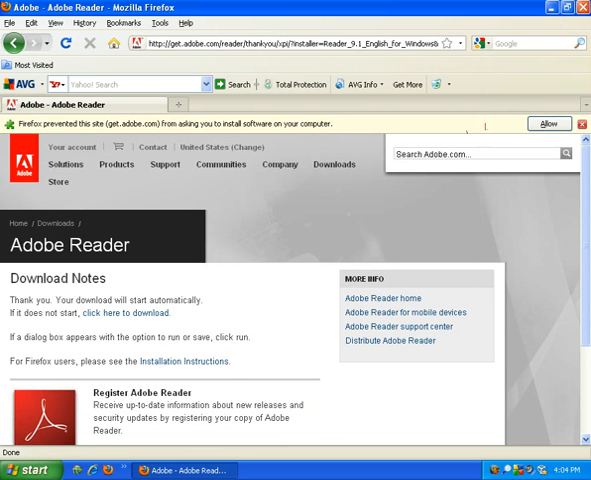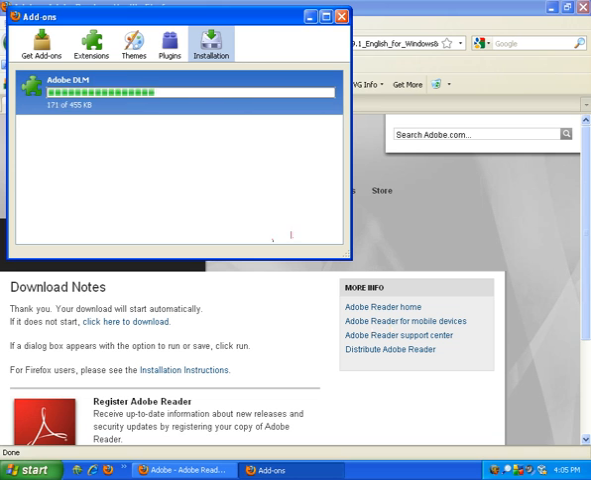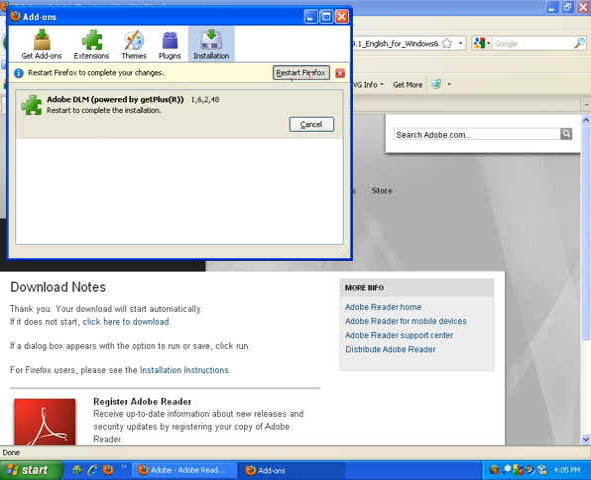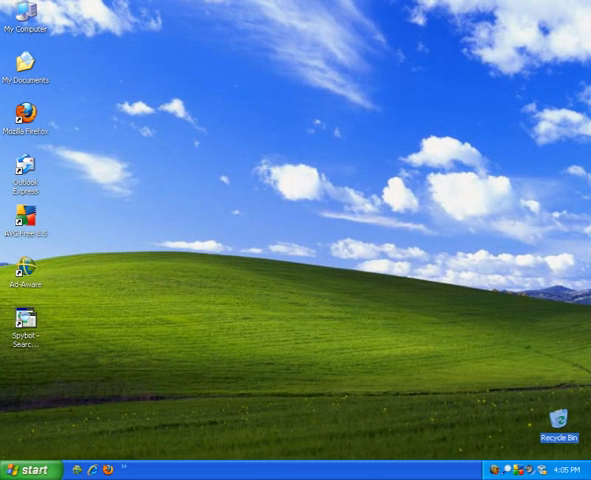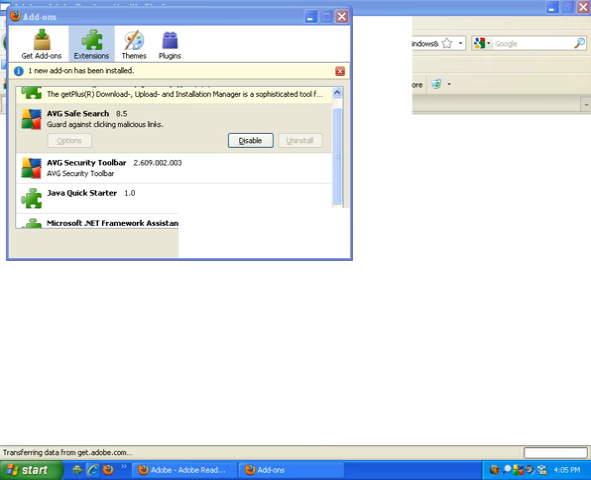And since I'm in Firefox, I've got to allow this script to run. It's going to ask to install the download manager for Firefox, which requires a restart of Firefox. Okay, so now we can get started with the download of Adobe. Close the add-on page there.